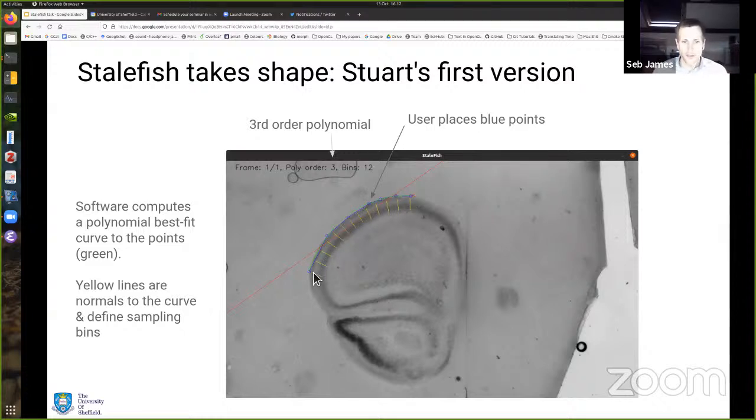And then using the normals to the polynomial line fit, if you drop those down, those would define sampling boxes. And then you could essentially sample the average luminance within each sample box to give you a data point that you could then arrange around that curve. So there's the idea again. In this case, this is a third order polynomial, I set it to 12 bins, so you can see they're very big bins. You might well have more of those in real life.